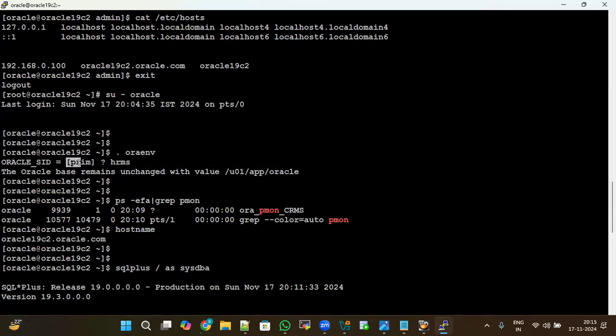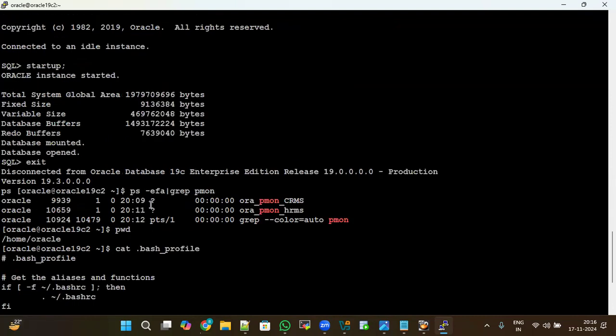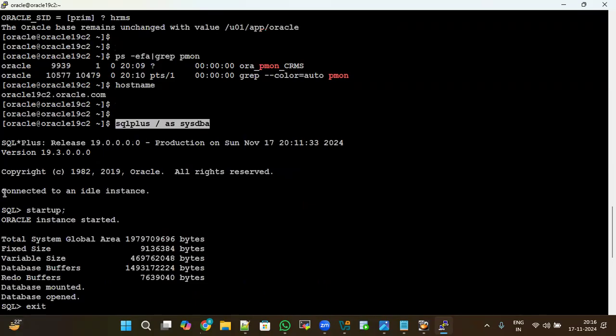Here it took the wrong DB name. That's why I gave the right database name. So when you give the right database, the respective database home location is set automatically. Then you can run SQL plus slash as sysdba. Initially it's not running. So that's why when you see this line, the database HRMS is not running. So we have to start the database by using this command.